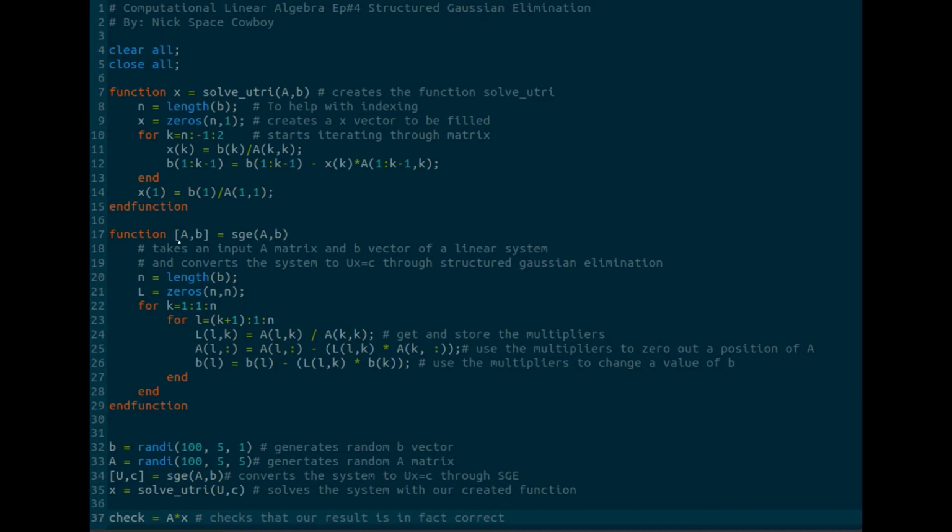You can see that it's going to return an A matrix and B vector, and that we're passing in our A matrix and B vector. Similarly to the Python code, the first thing we're doing is we're getting our dimensions, and then creating a matrix for us to store our multipliers, which is just a matrix of zeros that is the same size as our A matrix. Then we're setting up a similar double iteration process right here for our indexing.